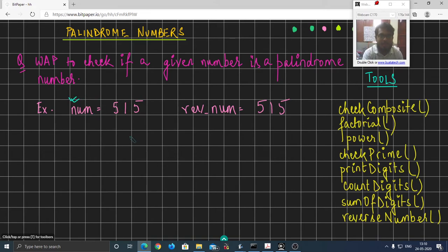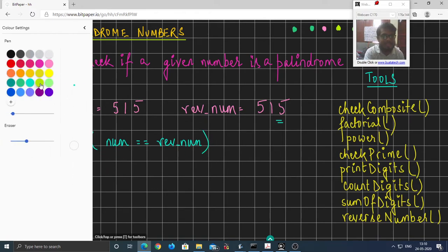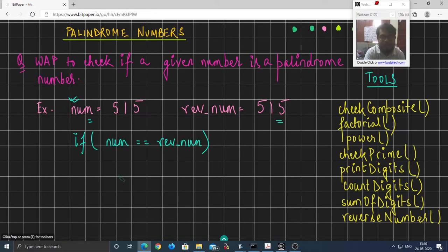Now, a palindrome number is such a number which, when reversed, produces the original number. So if I reverse the original number, that is 515, and store it in a variable, let's say rev_num, we get again the same number 515. As num and rev_num are equal, meaning the original number and the reversed number are equal, therefore we can safely say that the number is a palindrome number.